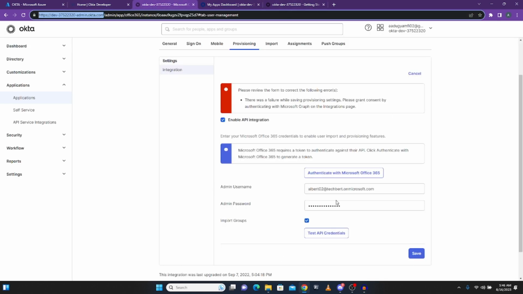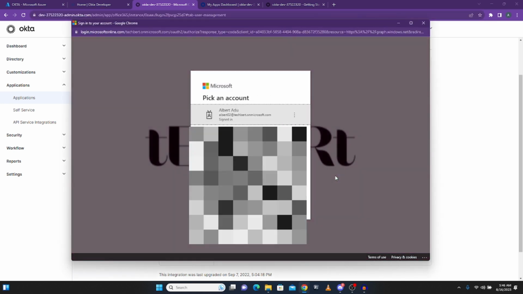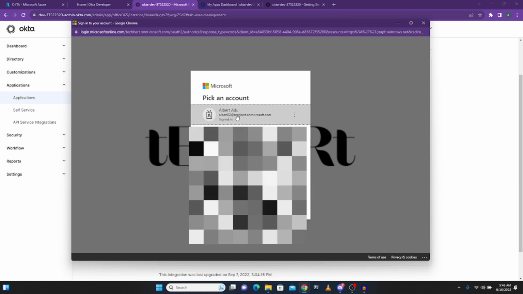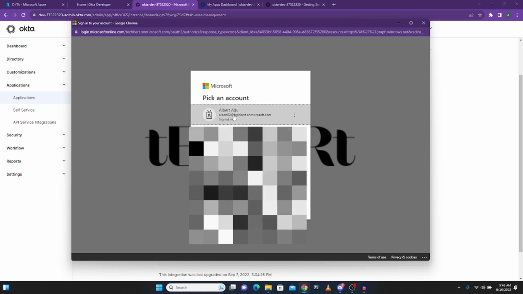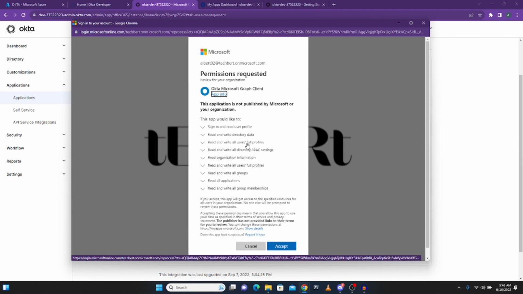Now when I come back here to Okta, what is going to happen is that I need to authenticate with Microsoft Office 365. The API credentials have been verified, so I can go ahead and authenticate with Microsoft 365. Now let's look at what is going to happen here. All right. So here I need to log in and make sure that it is me.